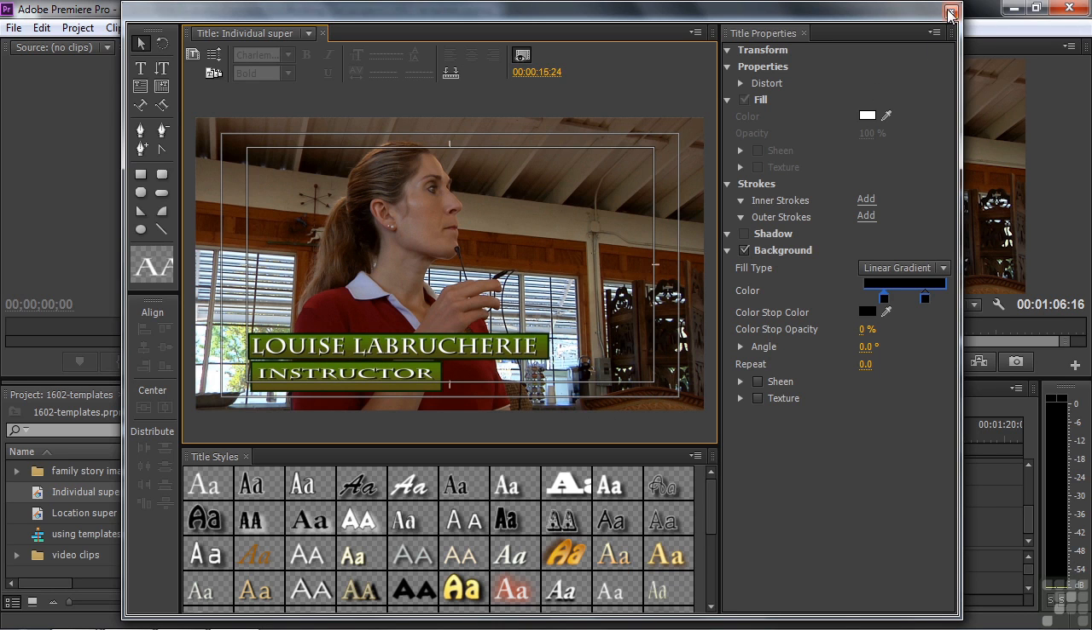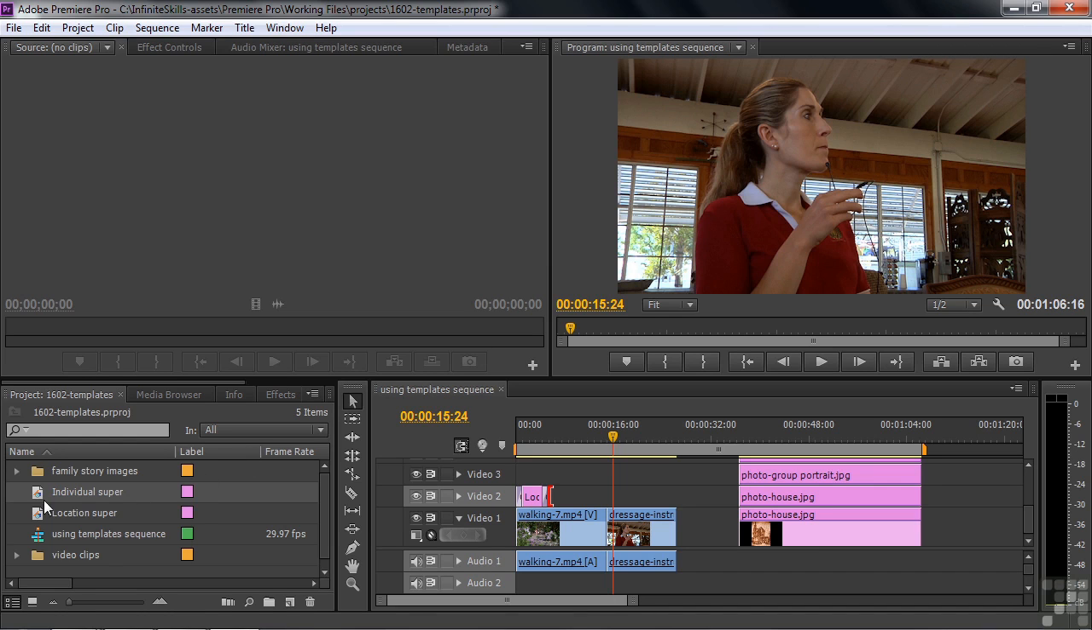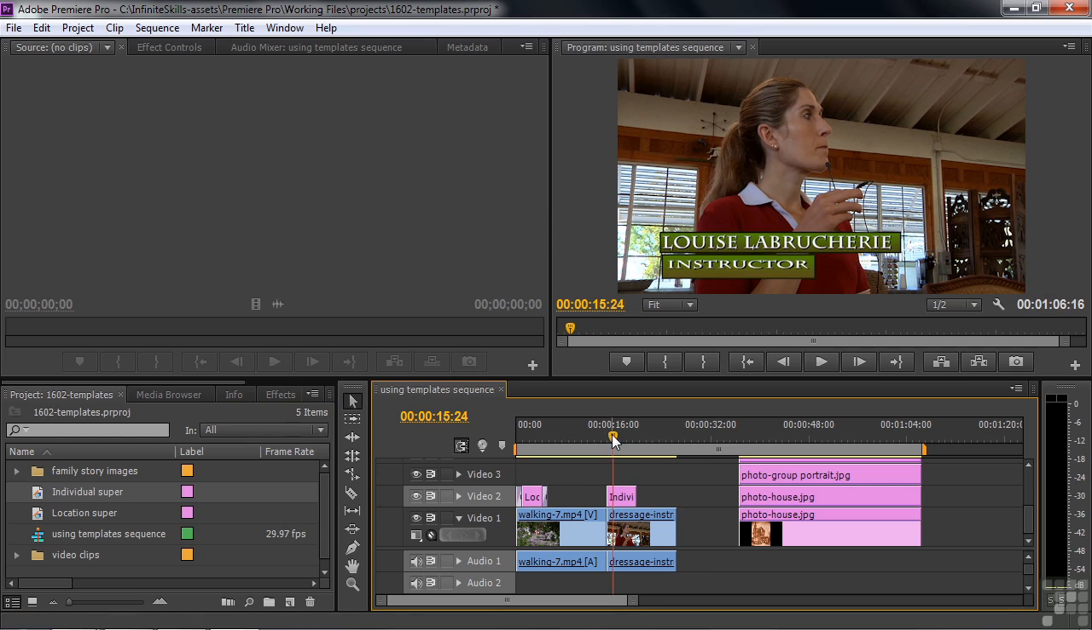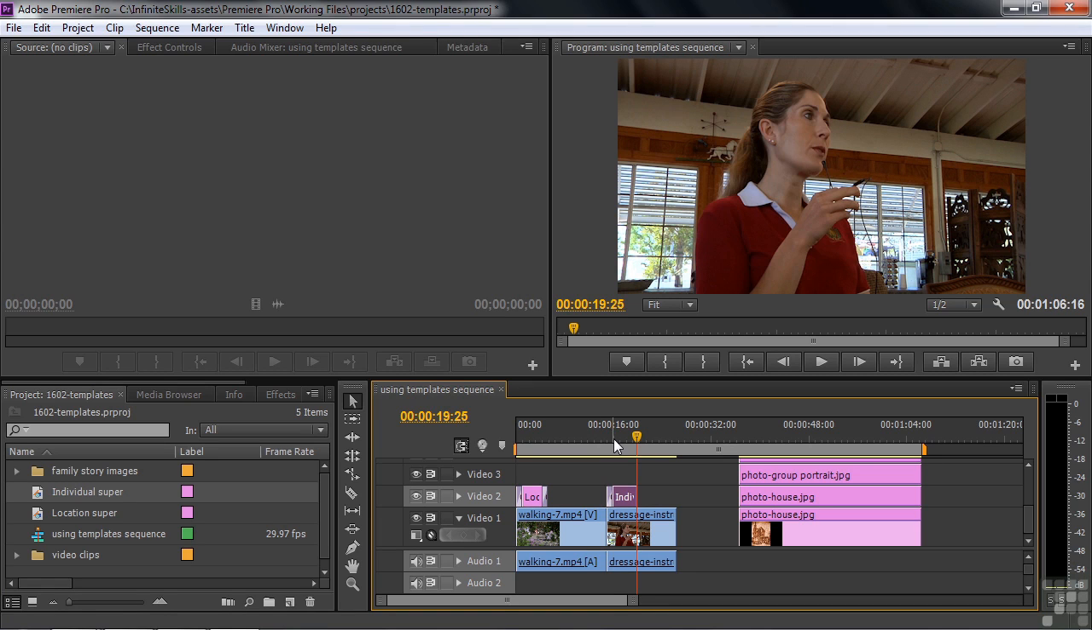I'm going to close this down. It's going to automatically save it using the name that we gave it, Individual Super. Drag it over to Louise, put it on like that. And we'll do the cross-dissolve business with that as well. As long as this track is active, Control or Command D will add a cross-dissolve there where the current time indicator is located. I'll press the down arrow to go to the end, and I'll press Control or Command D to add another cross-dissolve there. So here's how that looks.